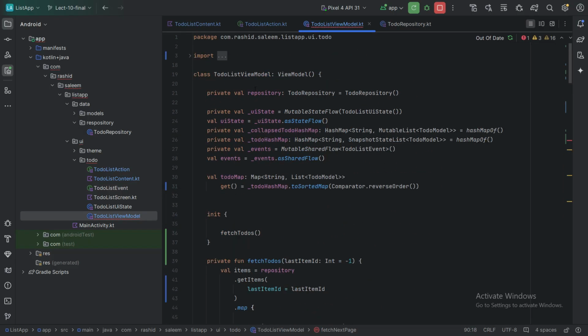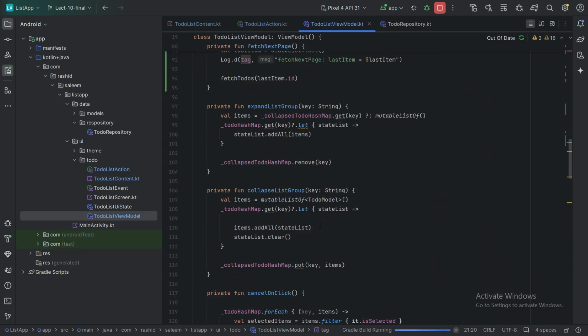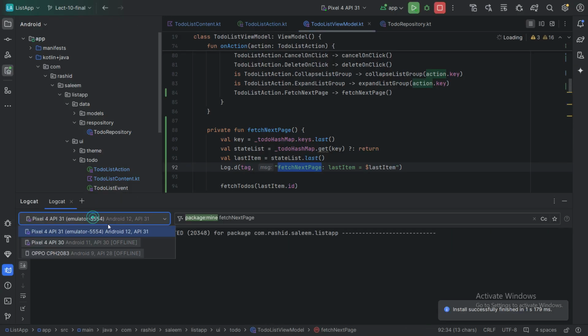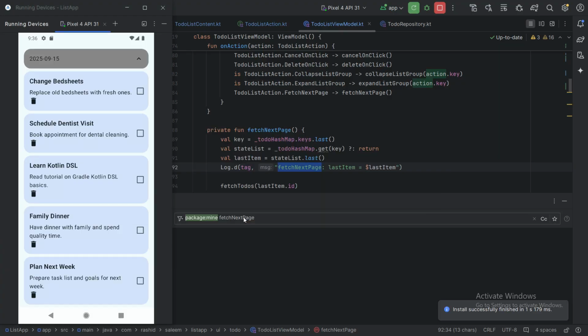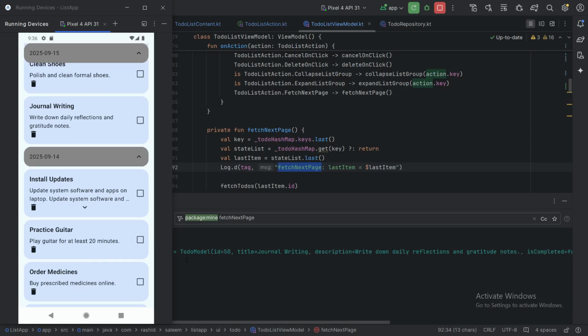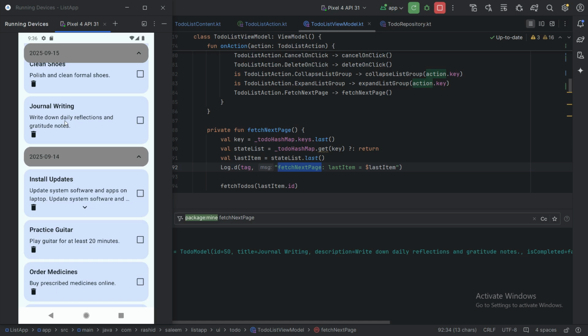Create a tag in it. Okay, so let's run the app again and we will print that log. We will observe that log, what's happening in the background. Okay, so we are going down and requesting the next page. When this fetch next page method is called, the last item which we chose is the journal writing, which is part of this group.